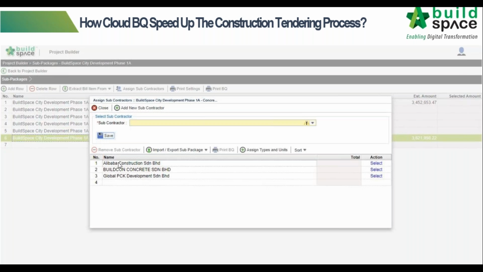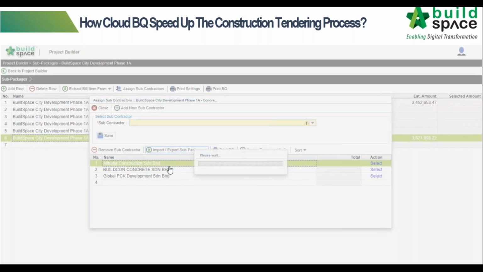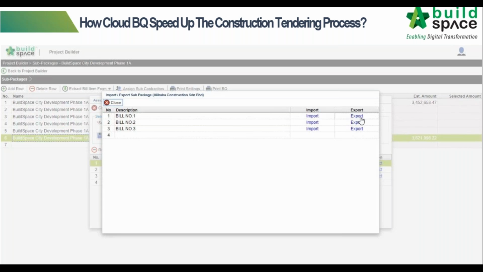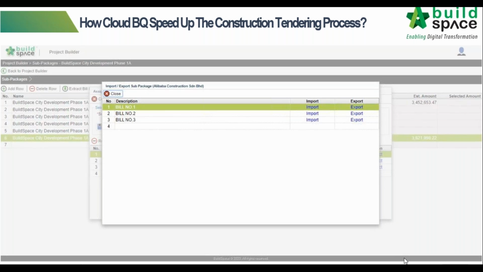And then we can further utilize the system to export the BQ in Excel format. For example, from here, we can export the BQ in Excel format by typing in the file name. Once exported, each of the contractors will receive the Excel BQ for them to do the pricing.